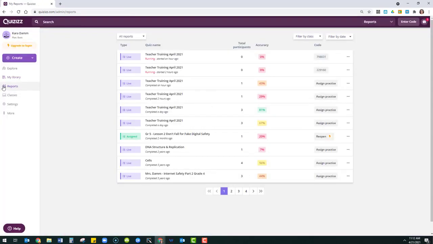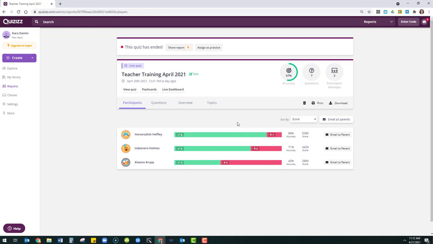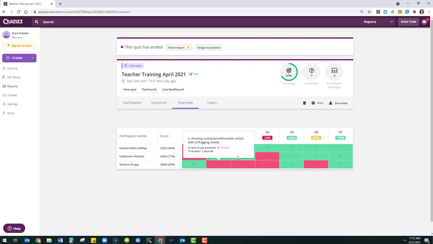And then just as a reminder, I went into Reports. And this is where you can see all of your stats for your classes. So with this one, I can come in and I can see that my class had 67% accuracy. I can come in under Overview and see exactly how each student did on every question. And that is it for Quizizz with Edu Protocols.